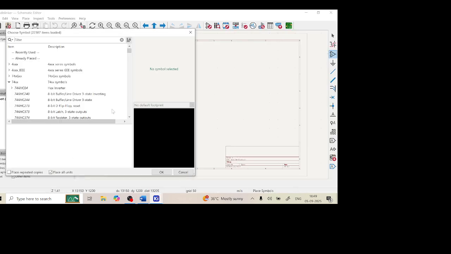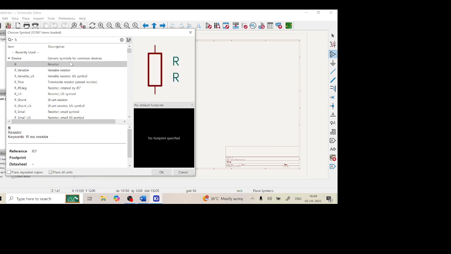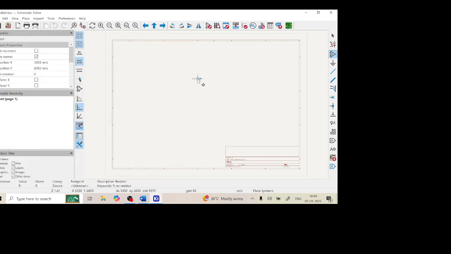So go to the schematic editor. First we will place all the components here, the three components. The first one is the resistor. For this you can simply type capital R in this box, so that the resistor will appear. Select this resistor and place it here.